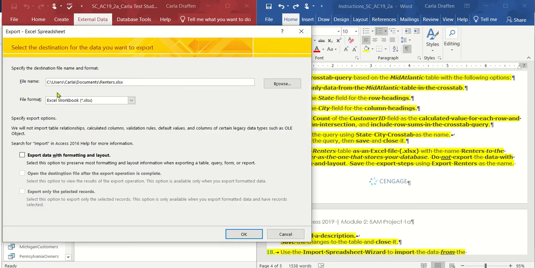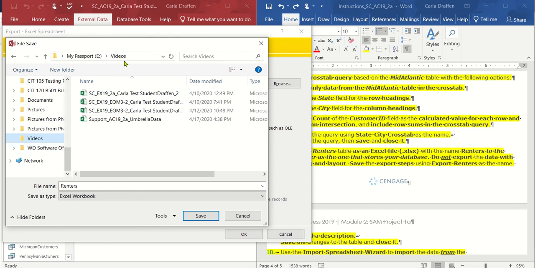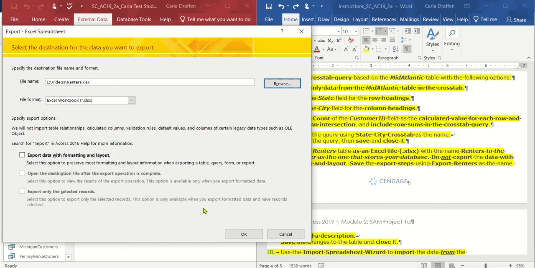They want to make sure that I'm putting it where my other files are, so I have to browse. In my case, I've been putting them on my passport drive, and I've just been dumping them straight into my video file since I'm working with these files and creating videos from them. So it says use the same name, which is renters there. So I'll save that. Now I've got the right place where it's going to be saved. It is saving as an Excel workbook.